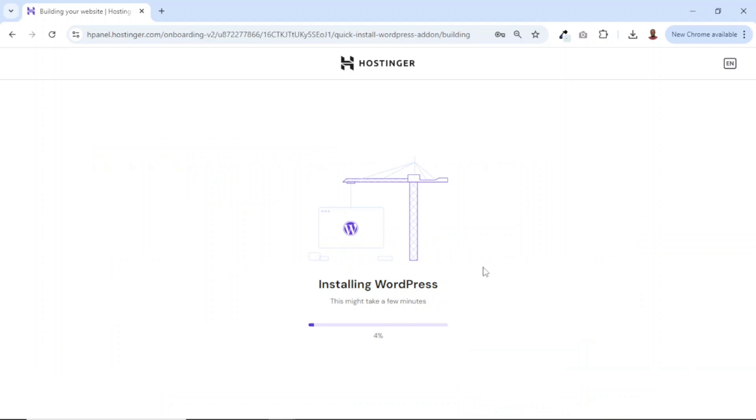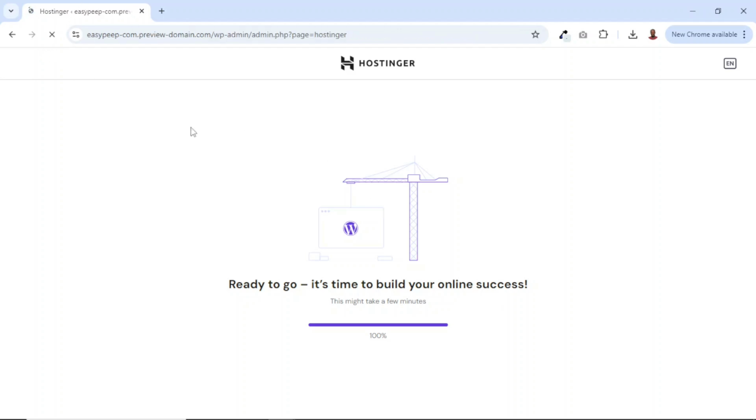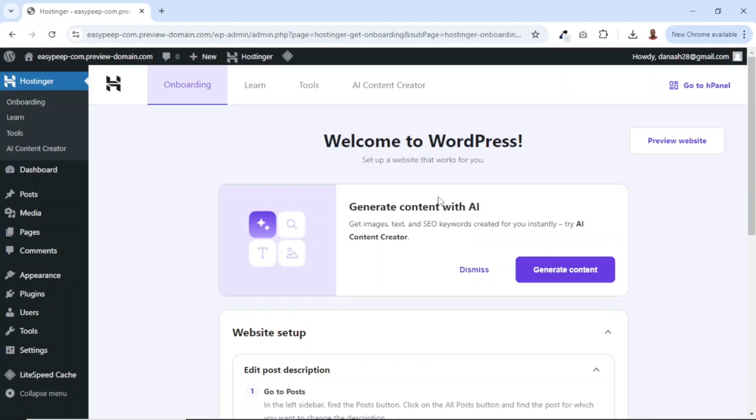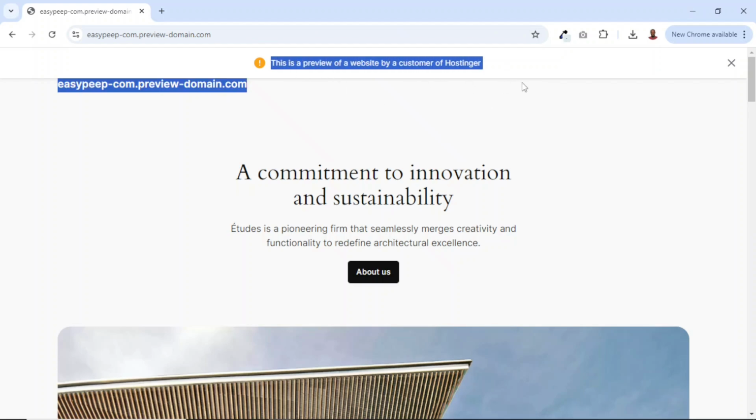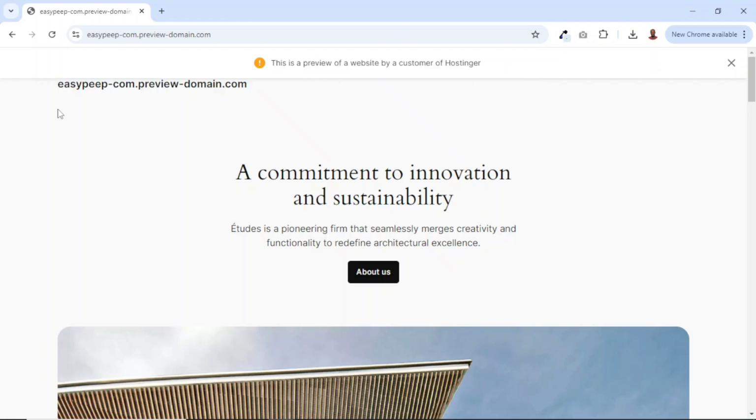And now WordPress is installing on my domain or on my website. You just have to give it a moment to finish installing. Alright, the installation is successful and the page will reload and take me to my WordPress dashboard. Perfect. Now if I go to the front end of my website by clicking here, you see that I'm seeing my website as a preview, and this is how my domain will look like, as you can see on the address bar. With this, I need to connect my domain to Hostinger.